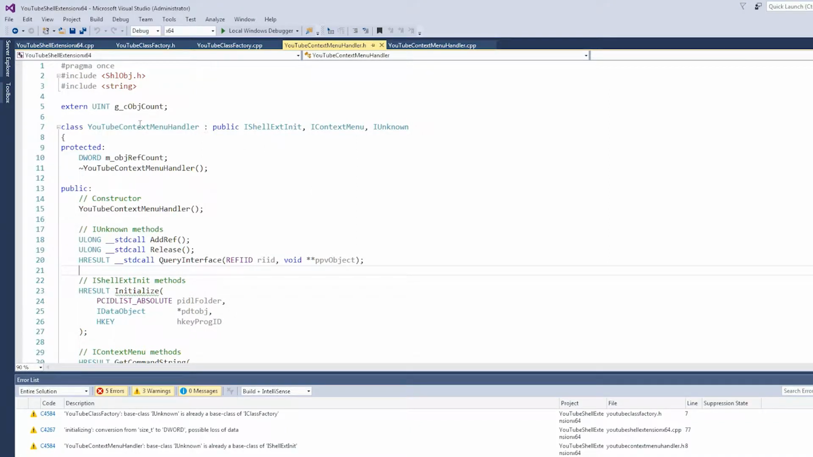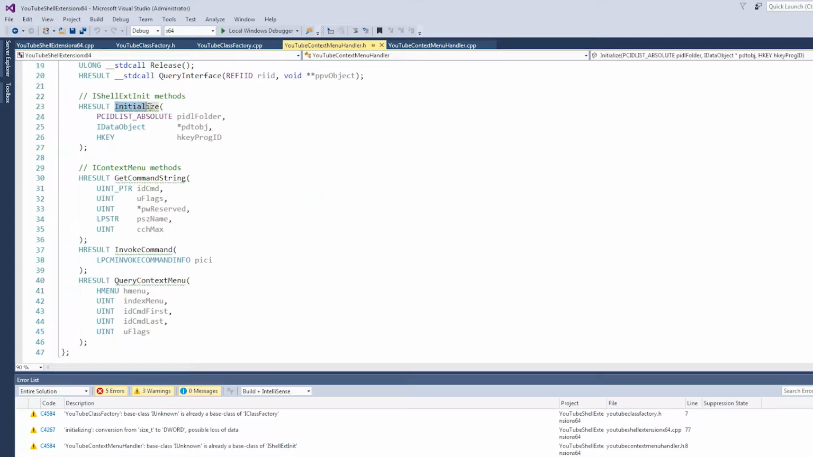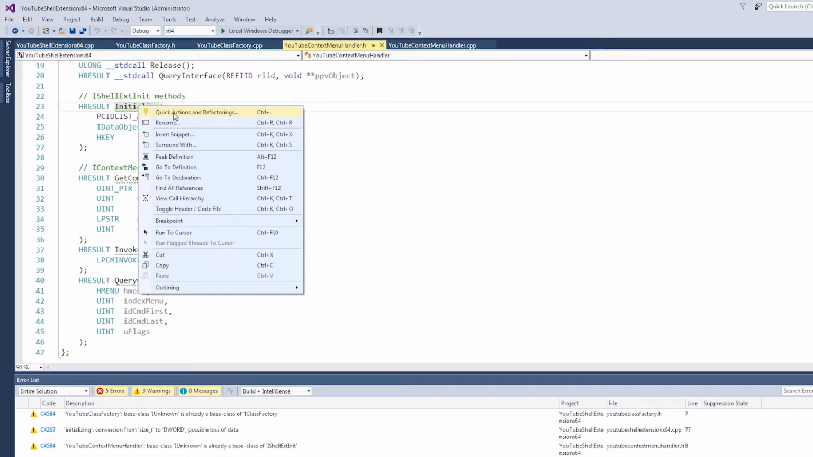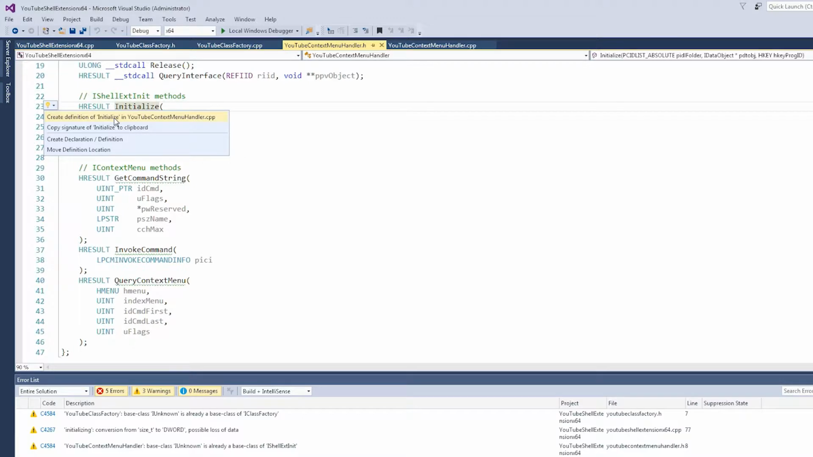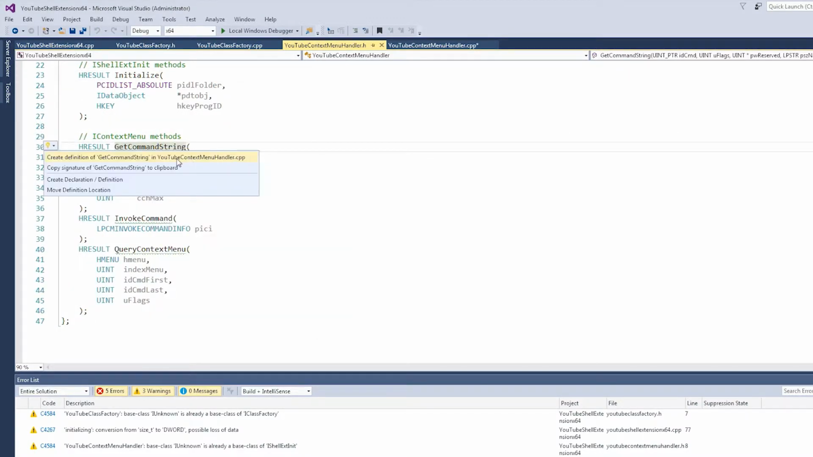Here is our context menu handler class. In the last video we implemented these four IUnknown methods. So now what I want to do is implement the rest enough so that we can build this program. What I mean by that is just create definitions there by right-clicking. So there we go.